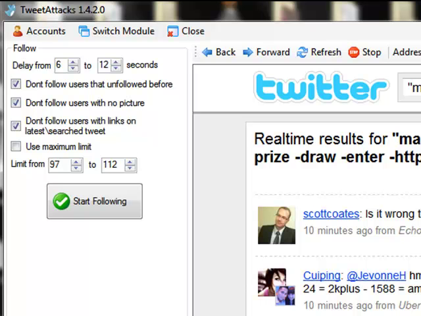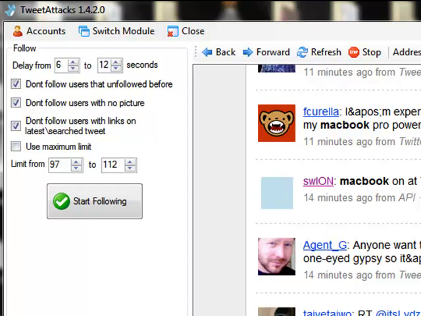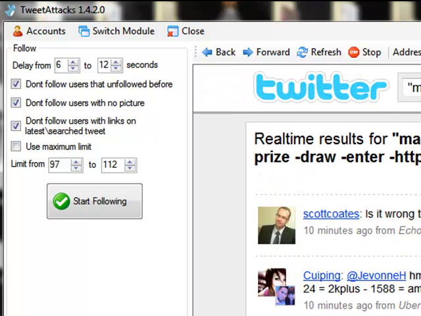The option here is don't follow users with no picture. That means that if a user hasn't uploaded a picture and is still using the default one, then the software will skip them. I like to leave that ticked. It is your choice, and obviously there's a feeling that if a Twitter user is still using the default picture, then their account may be a little bit spammy or not worth following.